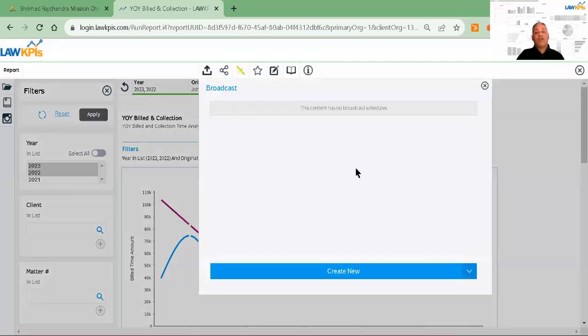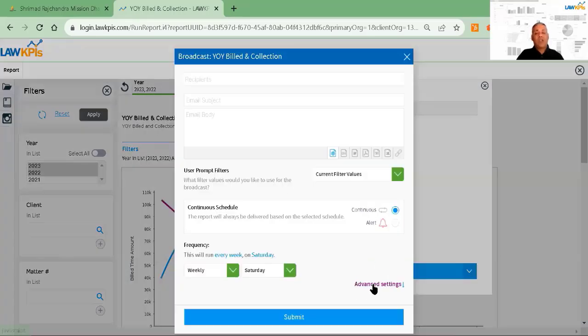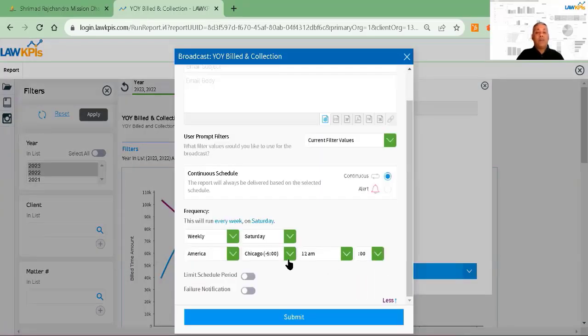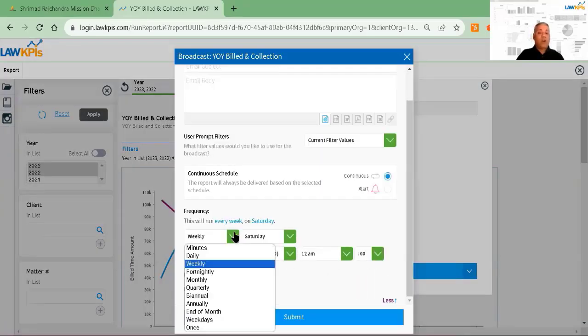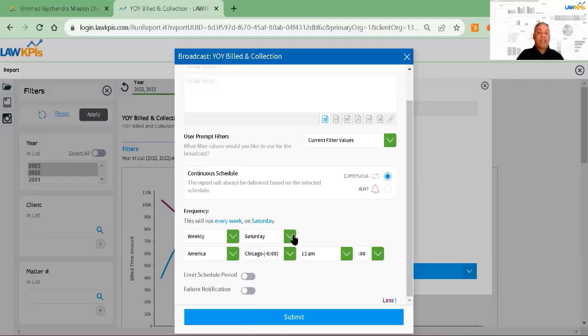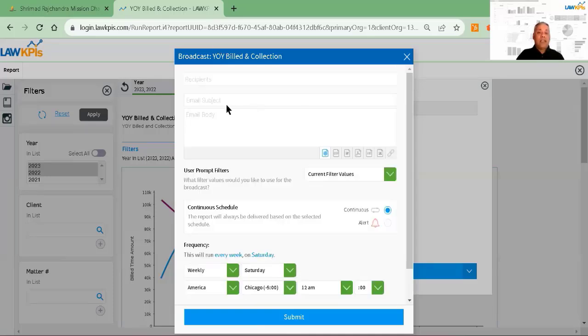Also, you can schedule a broadcast. What we mean by broadcast is that there are certain reports that you look at on a regular basis, like weekly, monthly, quarterly. You can schedule a broadcast and pick the date and time that you want. You can provide a meaningful subject line and body, and you can pick the format in which you want it. What we recommend is either a PDF or an Excel format, which usually works the best. You can then schedule it.